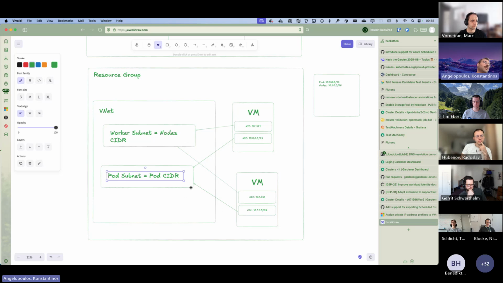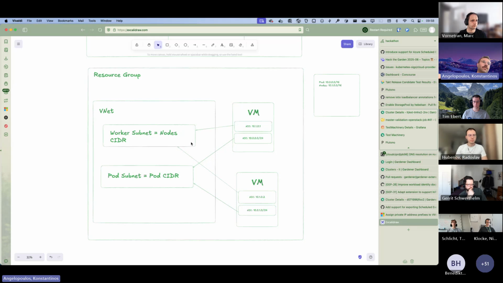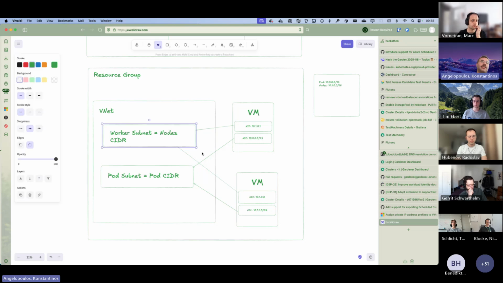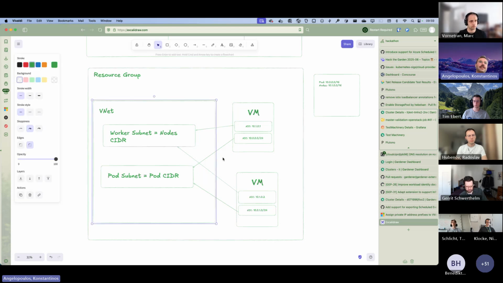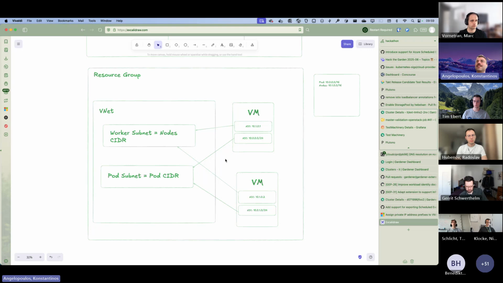What AKS is doing in comparison is it has one big subnet where both nodes and pods get assigned the ranges. And this can definitely work from a routing perspective, but of course we may need to consider more components to do IPAM and so on and so forth. So it will be a second option, but it can work for sure.